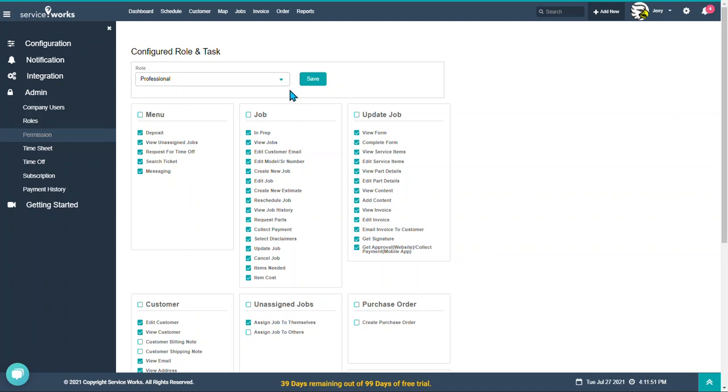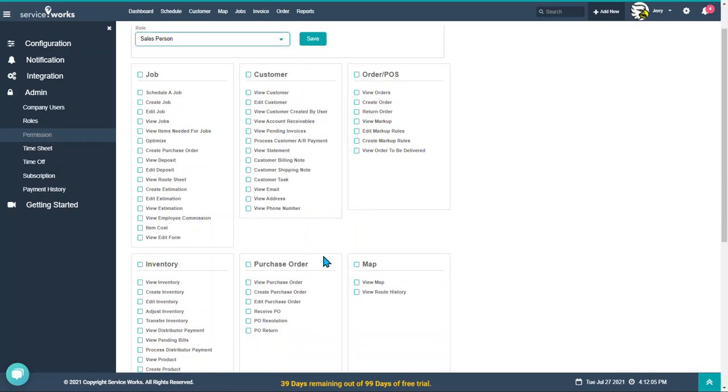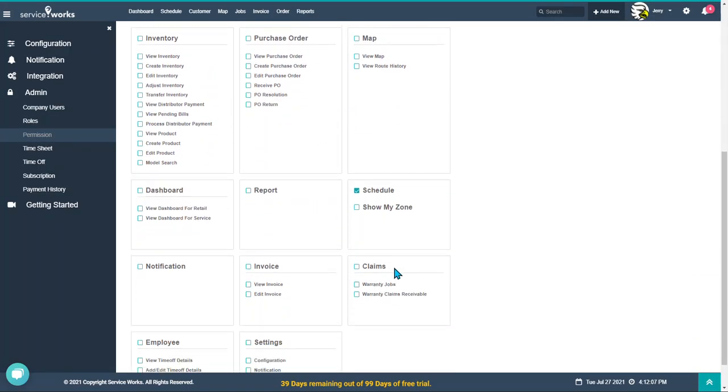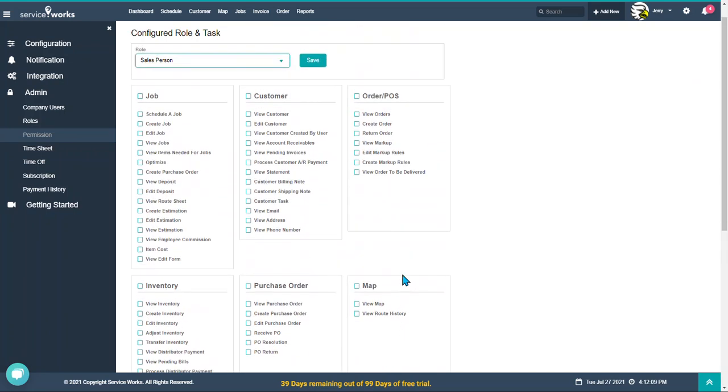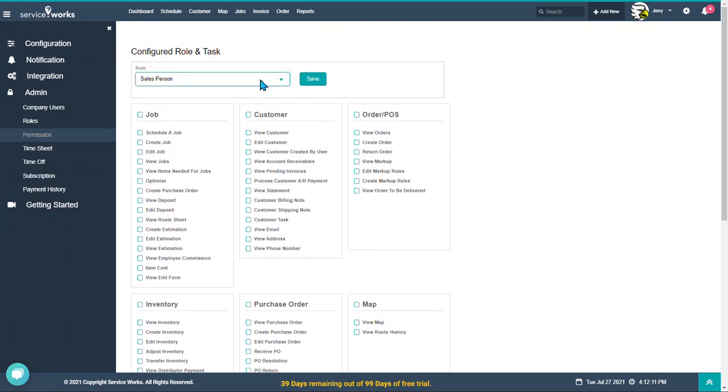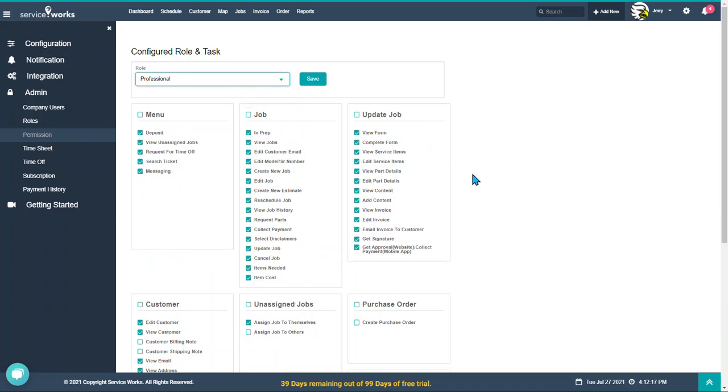Now I wanted to show you something. If I drop down to where I can select the role and I move to my salesperson, who, if you remember in our previous video, was not checkmarked as a technician, you'll see how the layout and the permissions change for that user. So that's the difference between being a technician and not. It's the permissions. Again, we'll go back to professional.